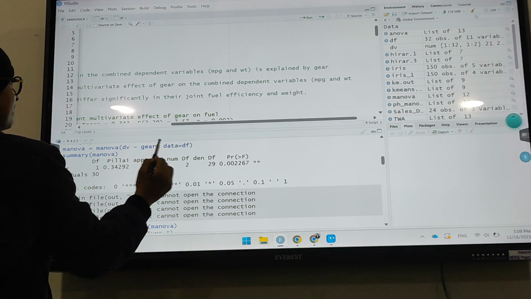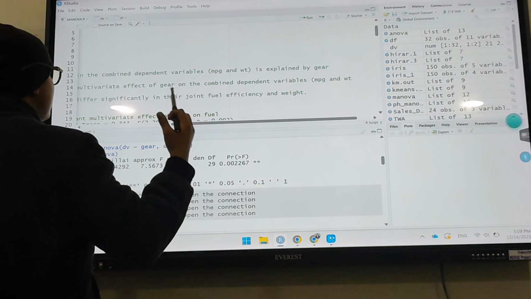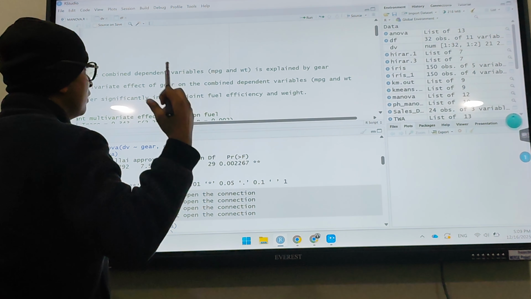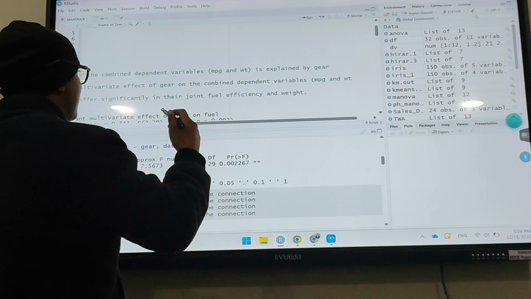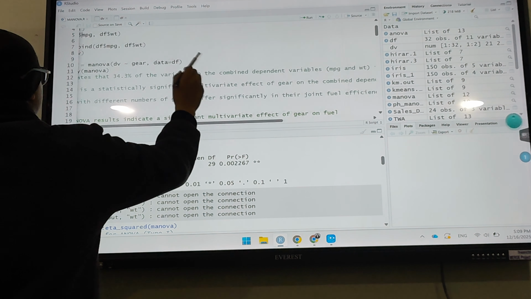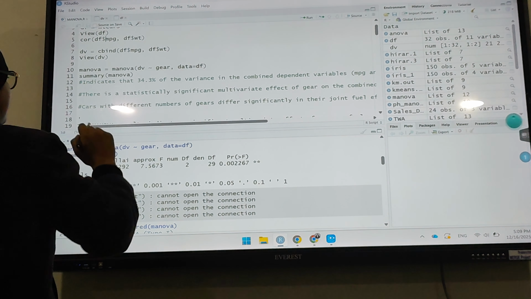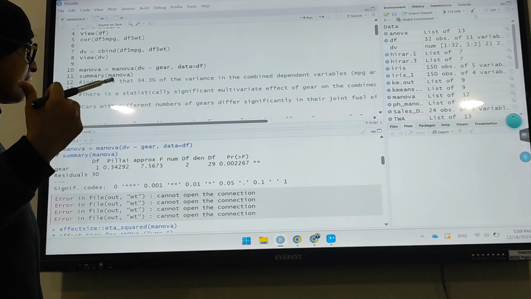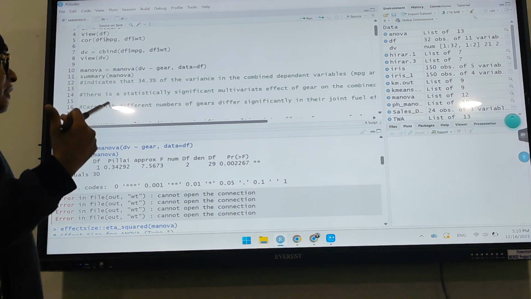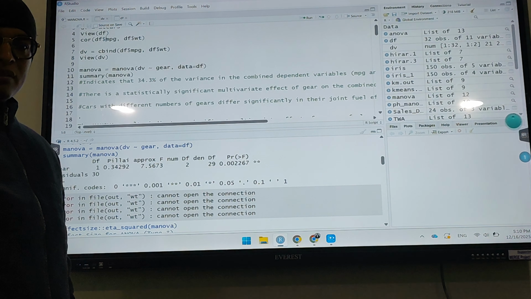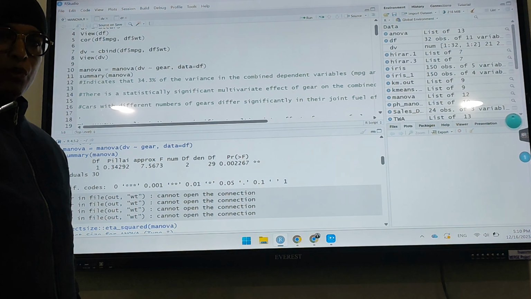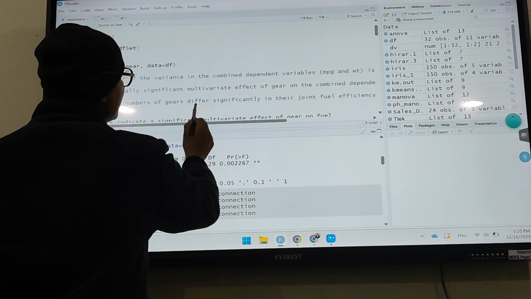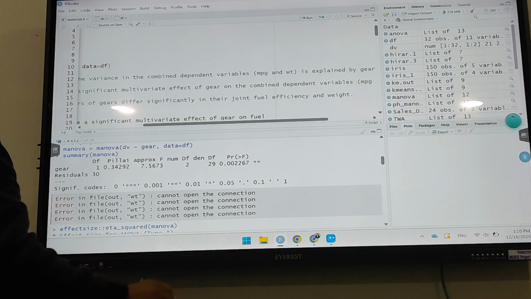See, this is significant, right? What this significance tells is that there is a statistically significant multivariate effect of gear on the combined dependent variable, meaning MPG and weight, right? Then what ultimately does this tell? There is a statistically significant effect of gear on the combined variable, which ultimately means vehicles with different numbers of gears differ significantly in their joint fuel efficiency and weight.